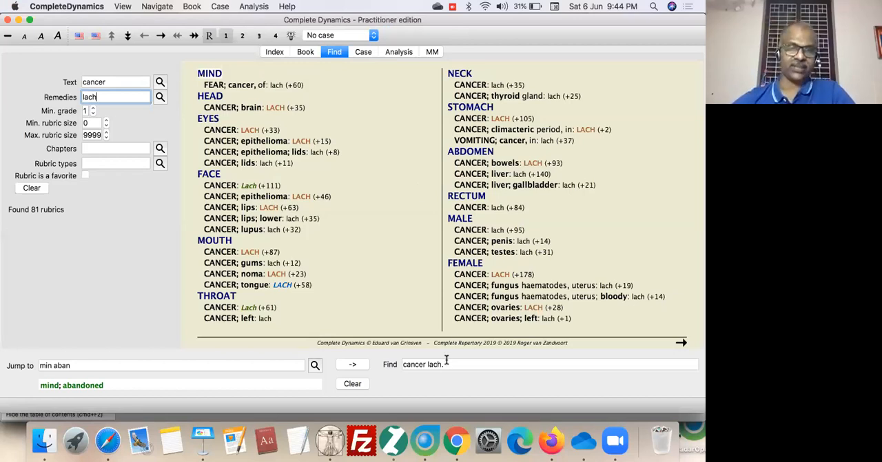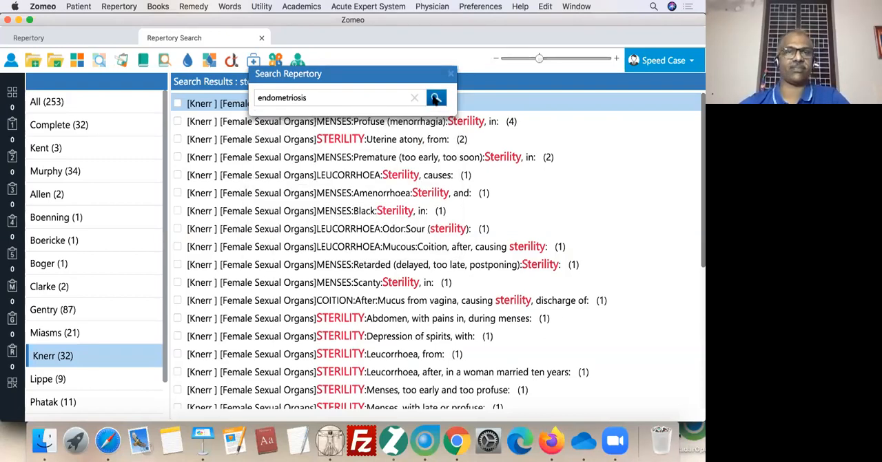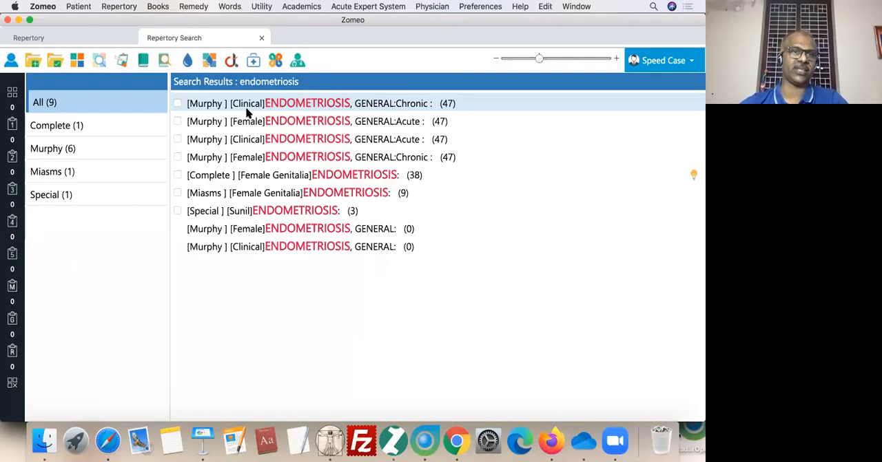Okay, another one. Suppose your study is about endometriosis. Just click on endometriosis. So you'll get the rubrics related to endometriosis.